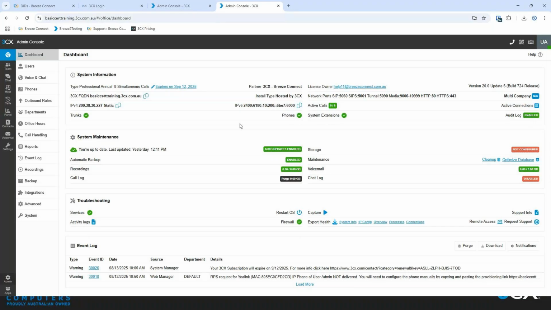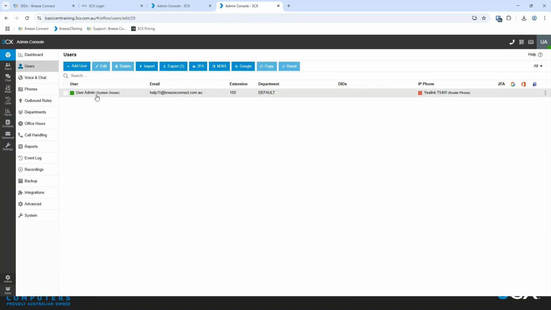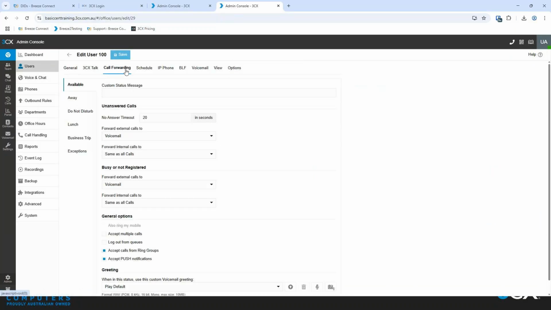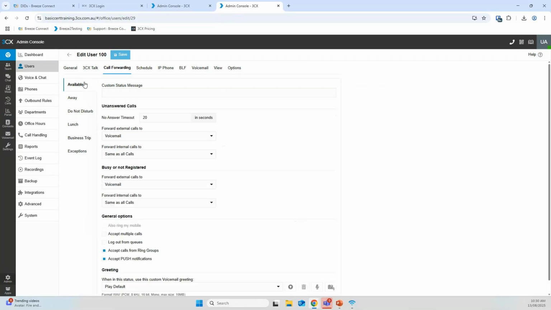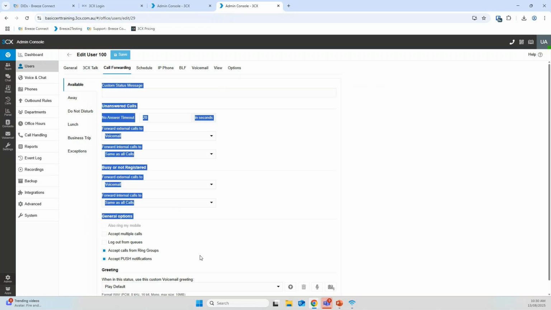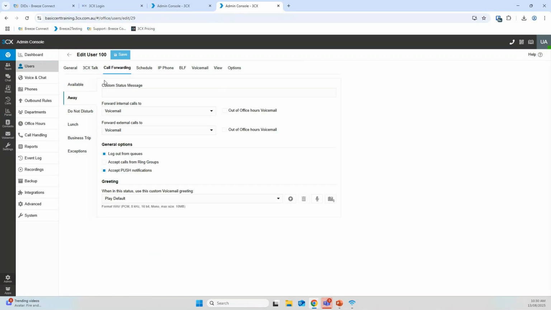So that's the same 3.6 that we are working on. If I go to users and go to the same user, and go to call forwarding, I can see the different statuses available. Available, away, and DND work by automatically switching between the office hours, and lunch and business trip are custom one and custom two. You can see the options available in here, and the options available in here are different.